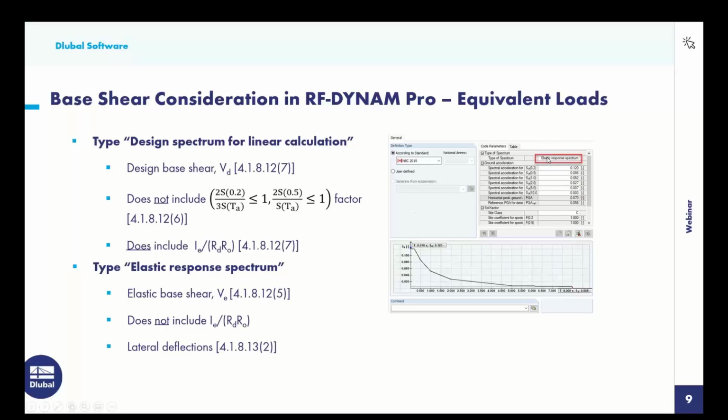So this was the second option under that dropdown. And this is going to give us that elastic base shear VE from 418.12.5, which means that absolutely no factors are considered. So it does not include IE and dividing by RD and RO. These are taken out of the equation. So we might use this for, first of all, calculating V sub E if we need it, of course, but also for lateral deflections according to 418.13.2.